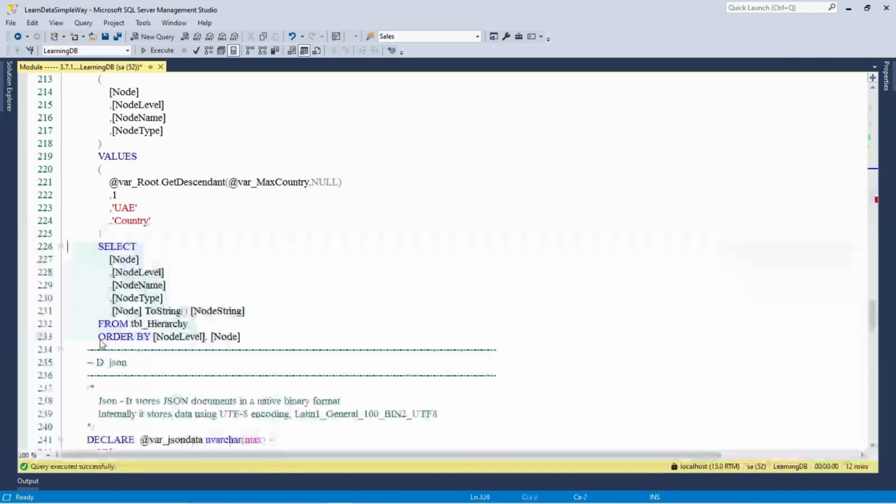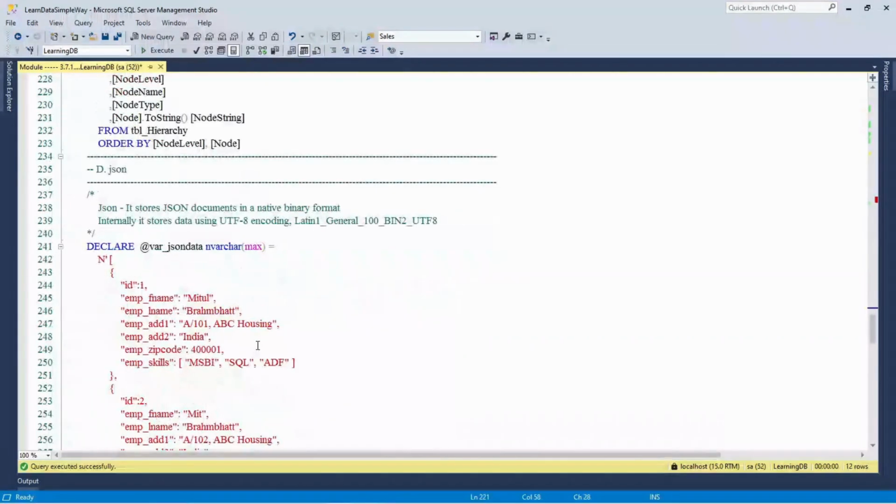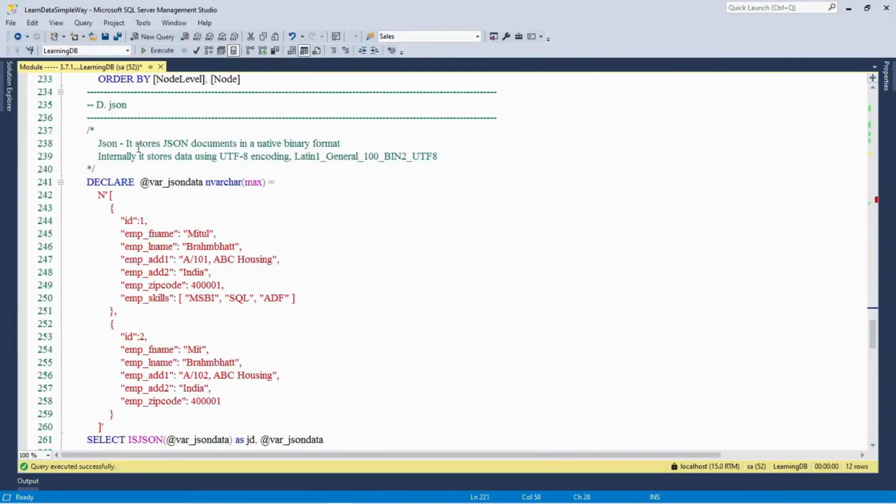So this is how you will be inserting a new record in the hierarchy using the GetRoot and GetDescendant method usage. All right, now we will be moving on to the fourth data type, which is JSON. JSON stores the JSON document in a native binary format. Internally it stores the data using UTF-8 encoding, Latin1_General_100_BIN2_UTF8. That is the collation we would be using in case of UTF-8.